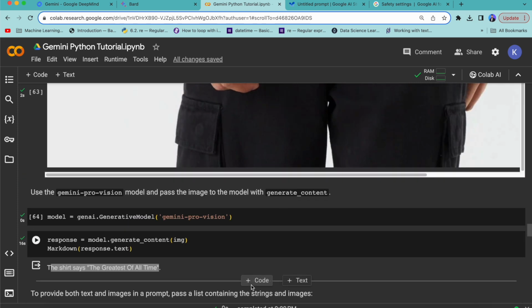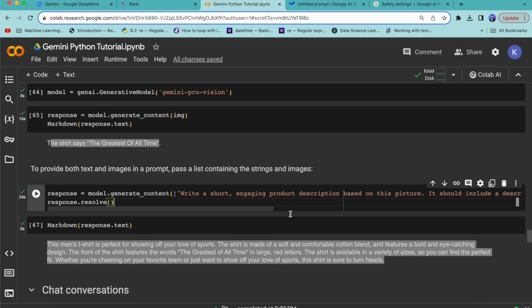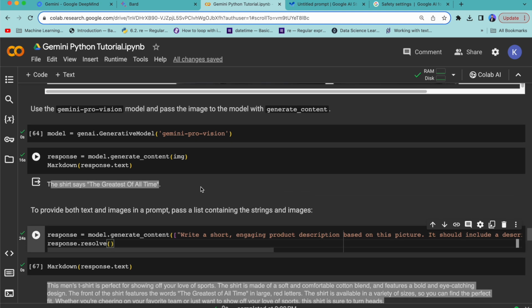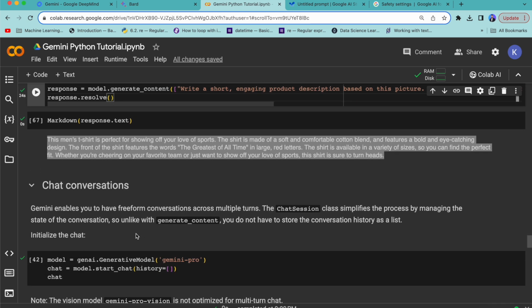You can also provide more information to make it more specific. You can play with this prompt and place your prompt accordingly. And that was how you take your image and combine it with text using Gemini Pro Vision. And now let's move to the chat conversation.